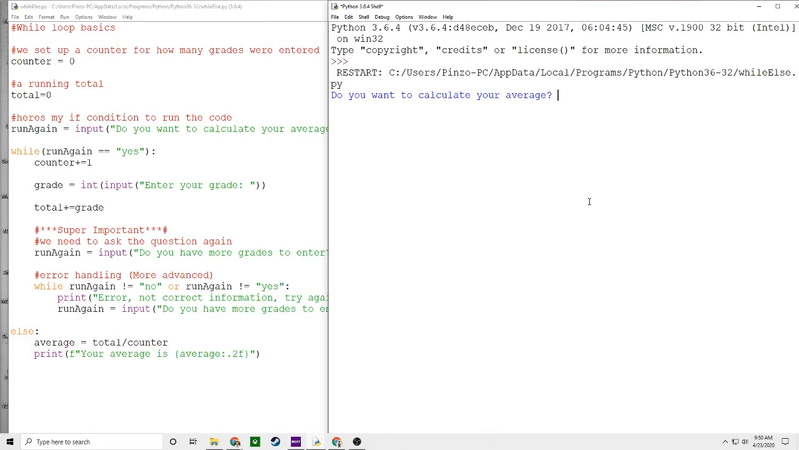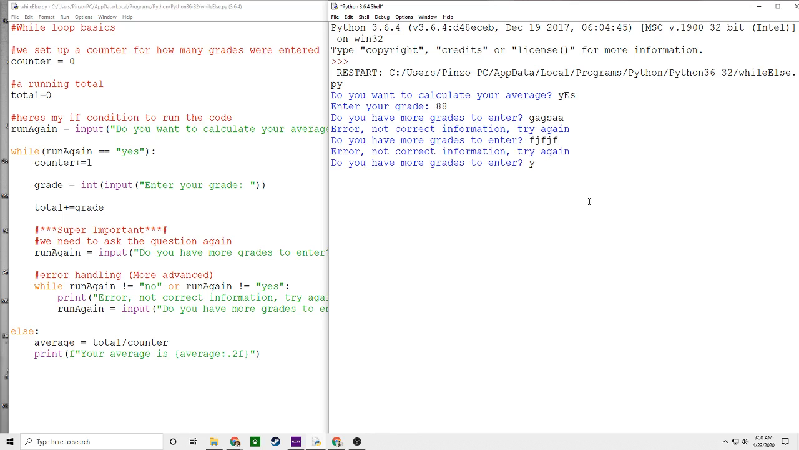Okay, and look, you can even do this, being silly. Enter your grade. It'll force it to get there. So I did 88, then I did boom, boom, boom, boom. I did blah, blah, blah, blah, blah. Now I'm gonna do yes. Uh-oh. It is my logic. What's going on here?